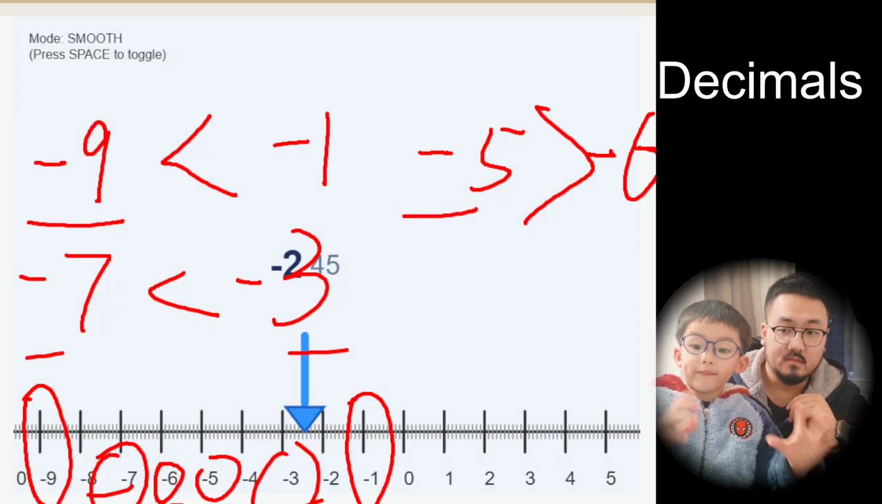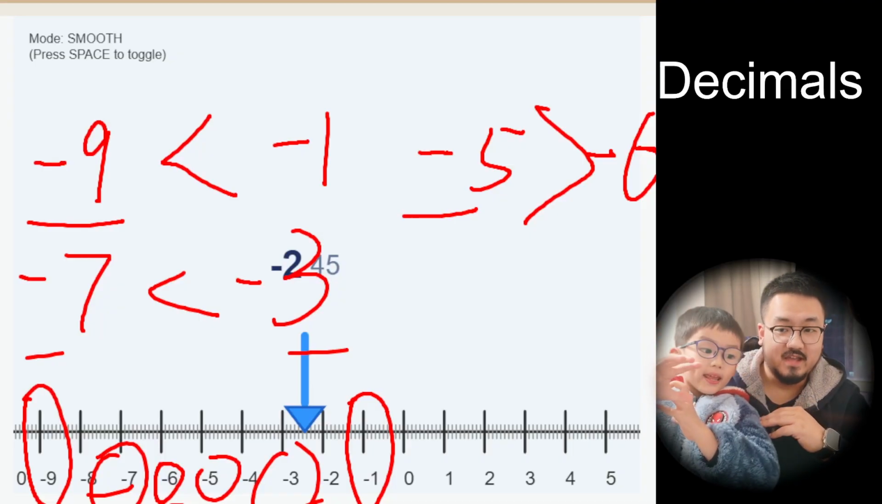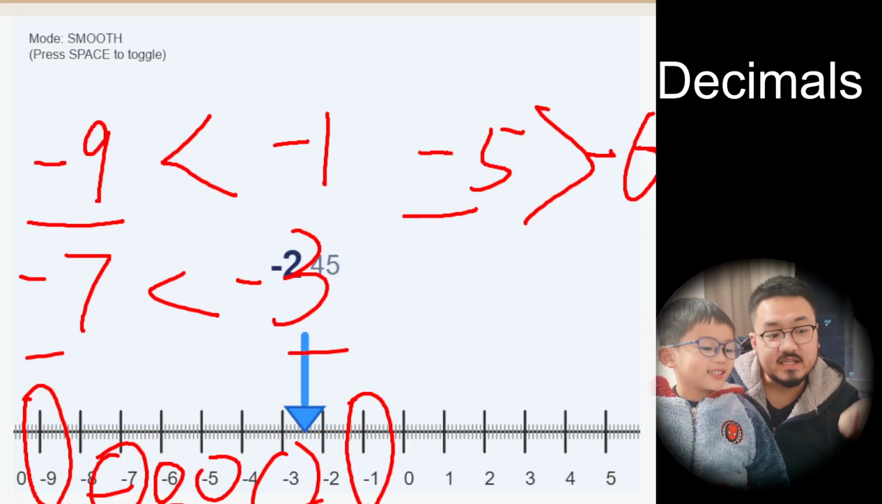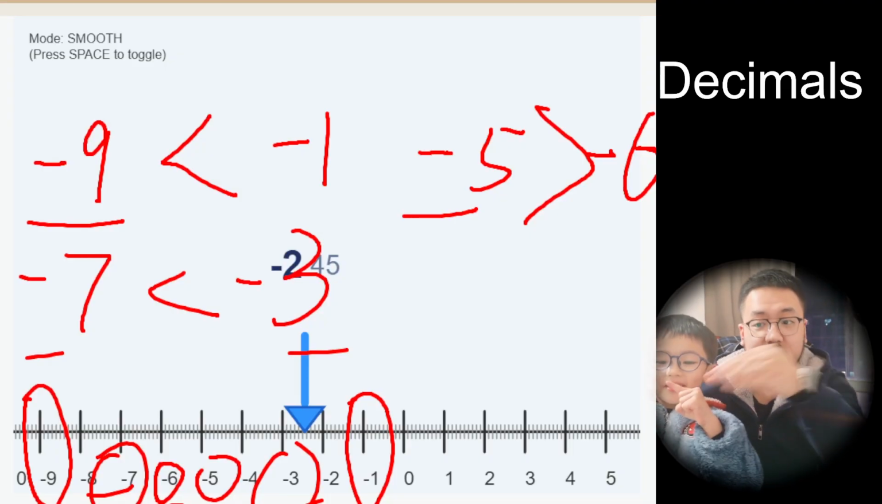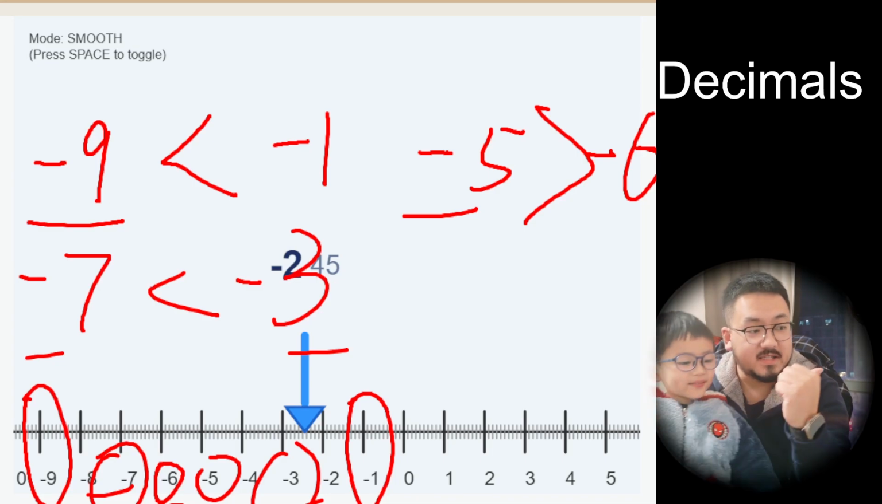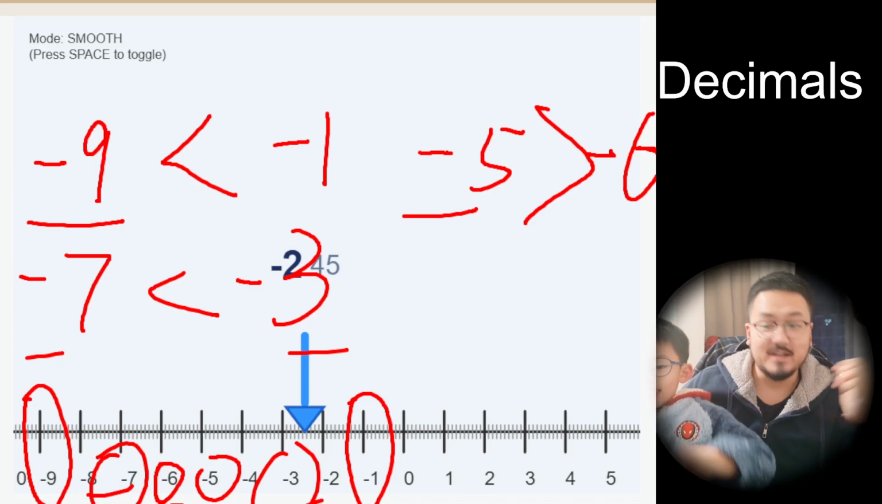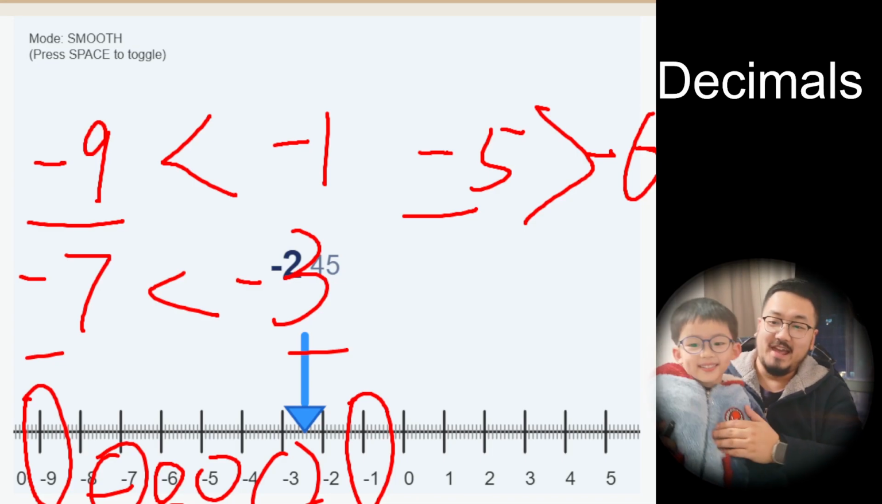6 is bigger than 5, but you flip it, so -5 is bigger, because -5 is more to the right, and -6 is to the left. Okay, I think you already mastered it.